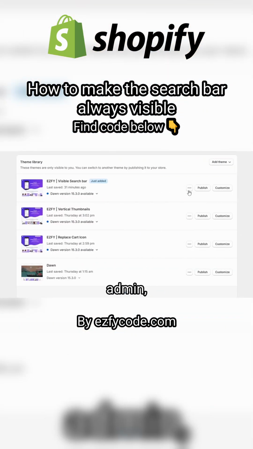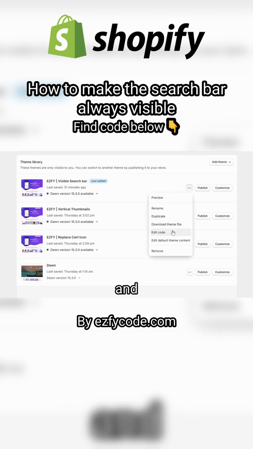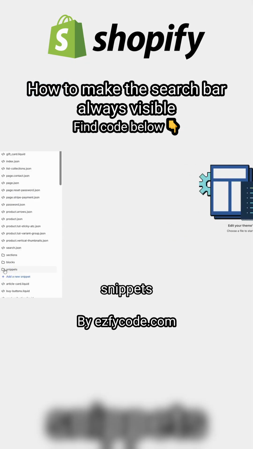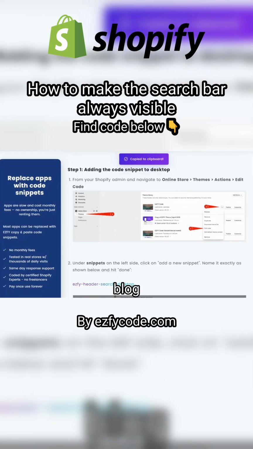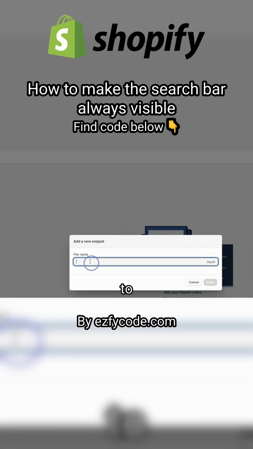From your Shopify admin, click the three dots next to your theme and select Edit Code. Open the Snippets folder, then click Add a New Snippet. Copy the file name from our EZFY blog, linked in the description, to ensure it's correct, then click Done.